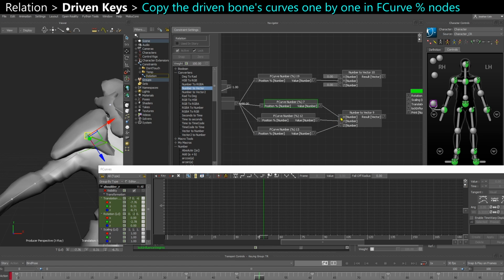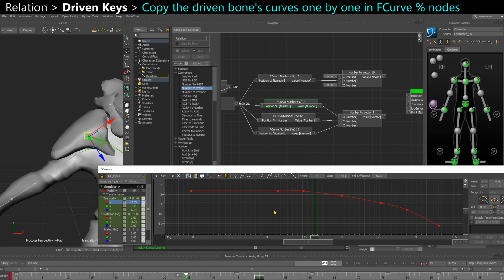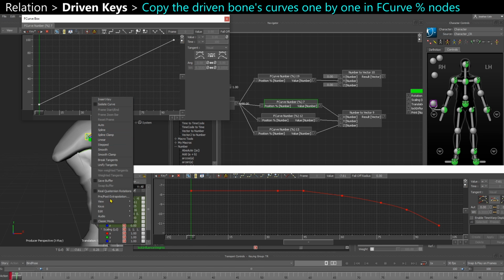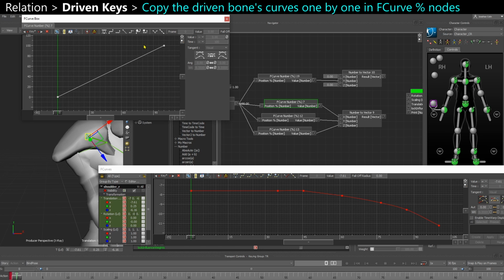So starting with translation X, let's go here, translation X, copy all these, and right click, edit, and then while being at 0 here, you want to paste. Does that not work? Edit, paste. Okay, what's going on? Maybe it didn't copy the keys properly, because sometimes this is a little buggy.